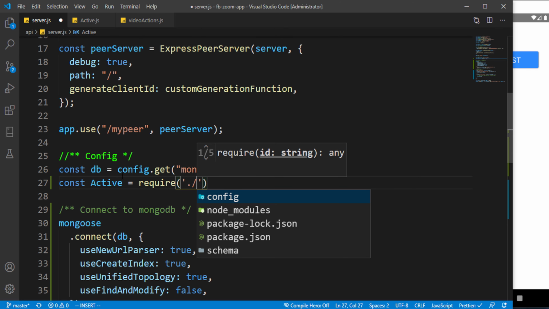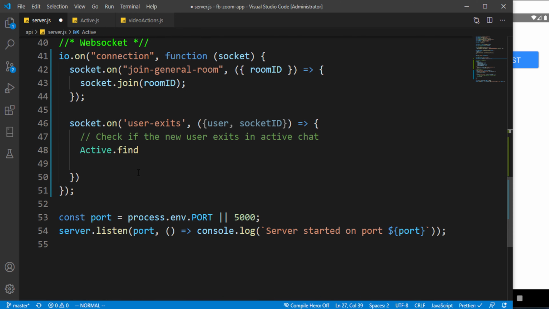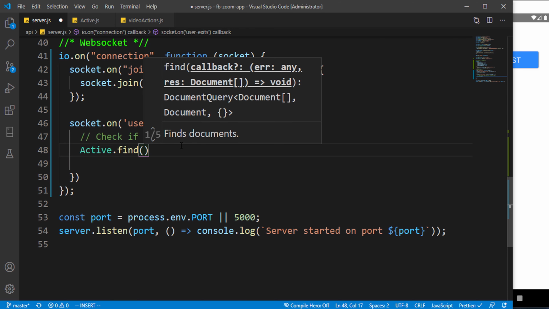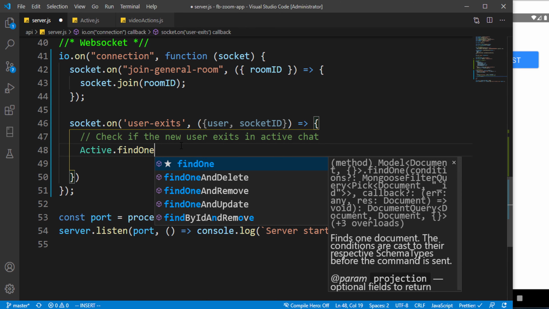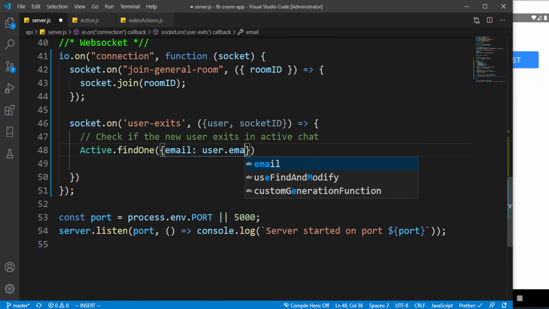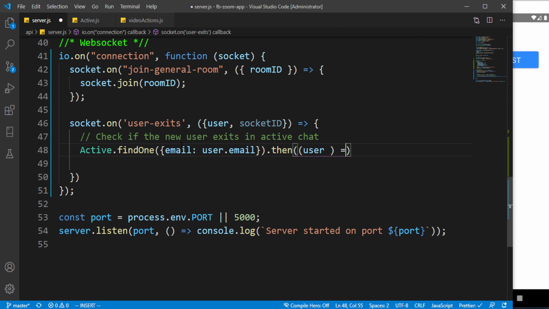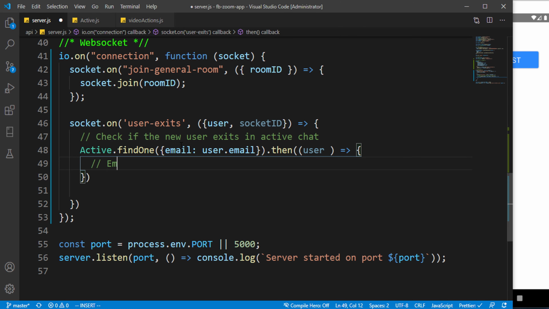It's going to require from the schema, and we can require the active. And here we have to find one, and first of all we have to find the user. So before we update, we can find one user with the email address, and the email address is going to be the user.email. And then if that user truly exists, we can get that user, and then inside this callback we have to emit found to last connected user.